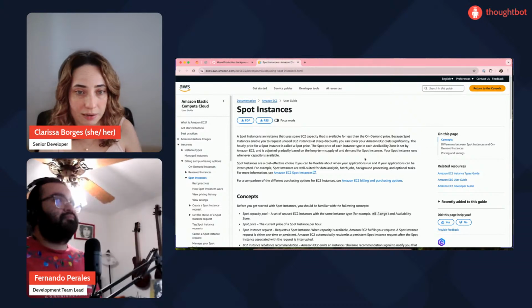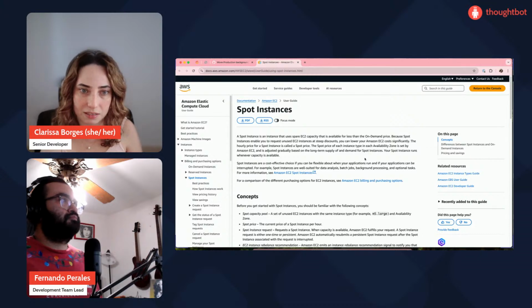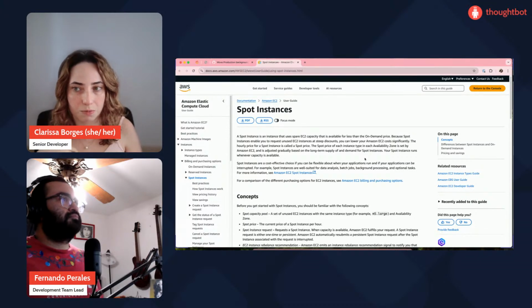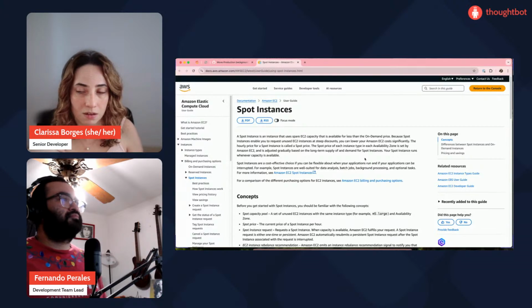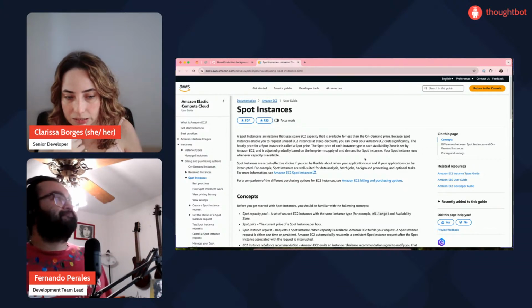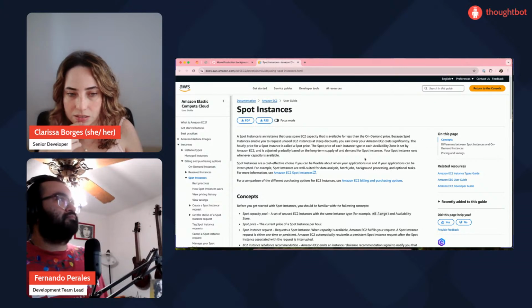I forgot to mention that, but with Spot instances, because they use spare capacity on EC2, it's possible that your workload might be interrupted because another resource needs to reclaim that capacity. So that's the downside of the Spot instance. Yeah, you can save money, but it's not an exclusive resource.